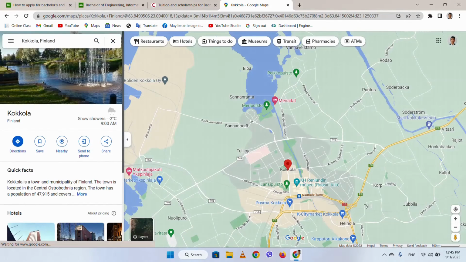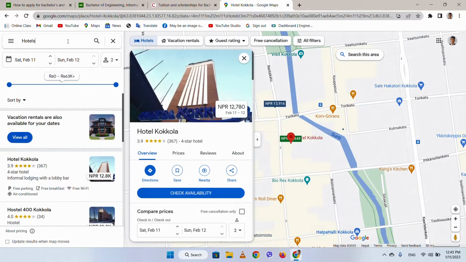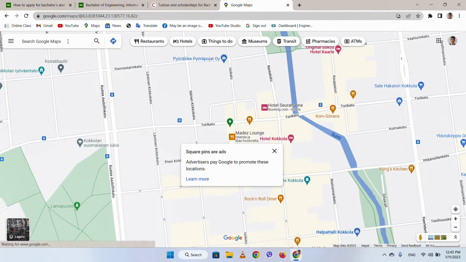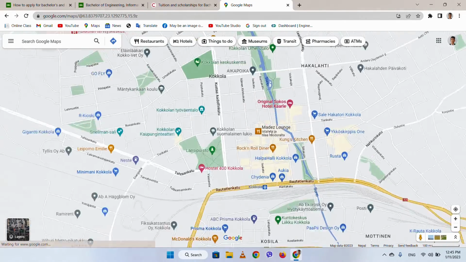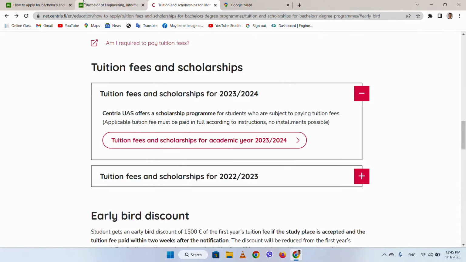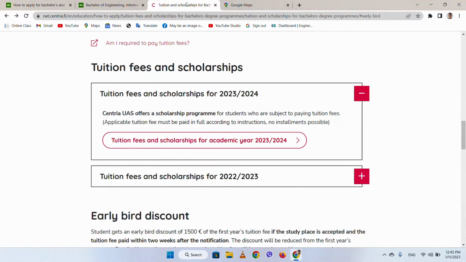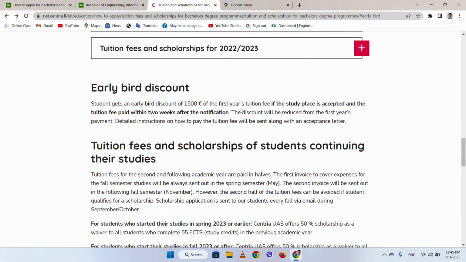So here you can see it is one of the beautiful places, and you can press on the different hotels and different apartments and source from here. So I think Kokkola is a beautiful place, and Helsinki is one of the good cities in Finland, so you can apply there.